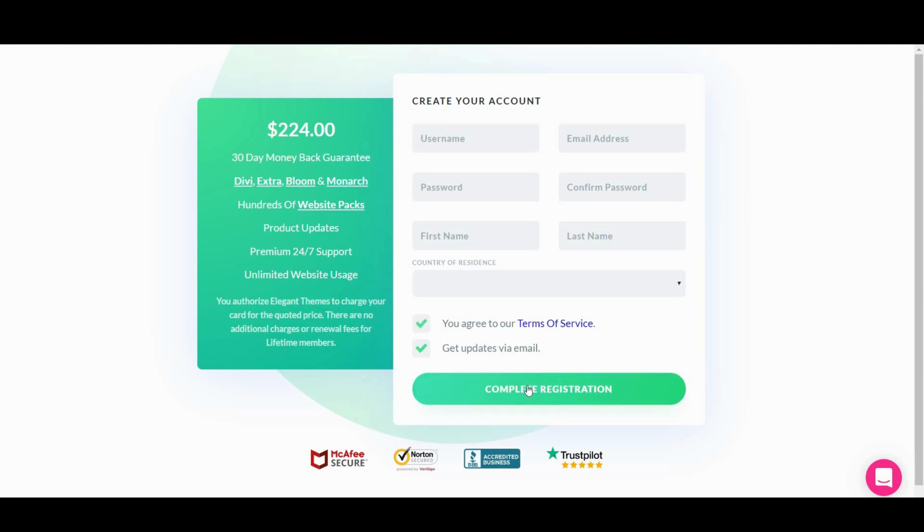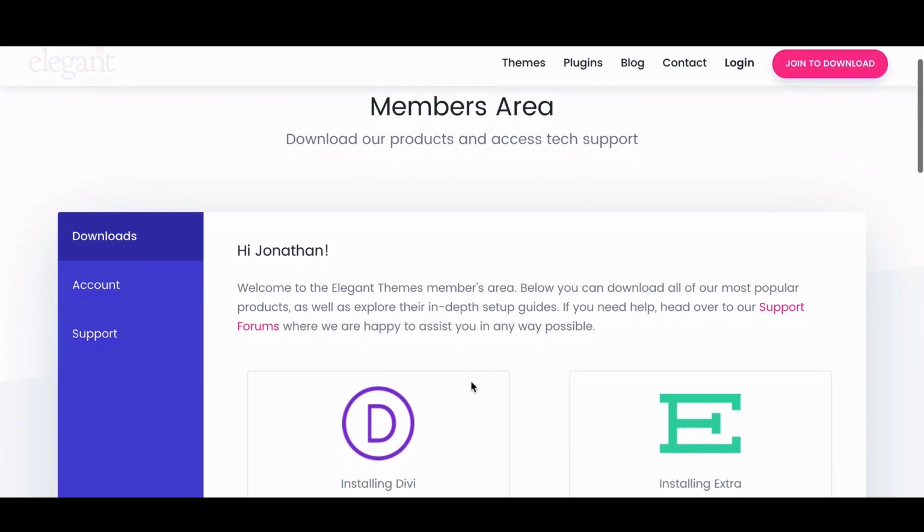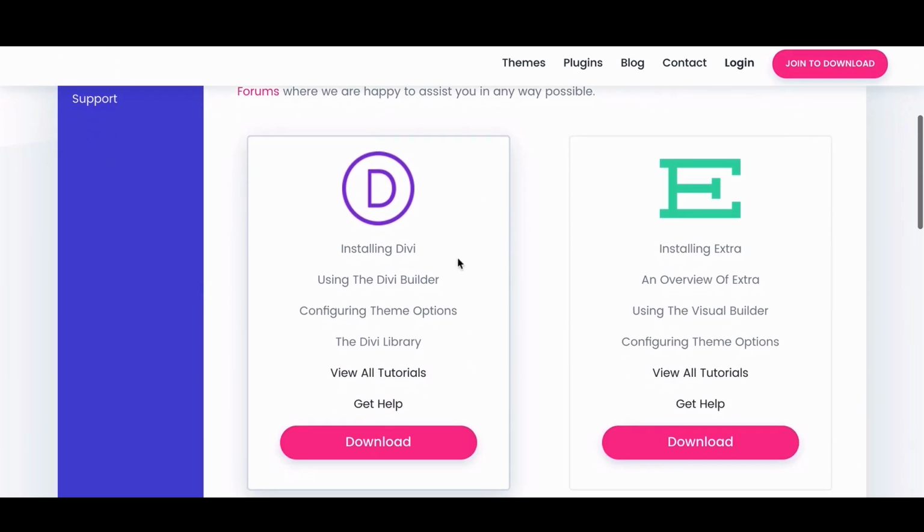So, first of all, you'll need to download the Divi theme. Just log into your Divi members area and download the theme from here as a .zip file.